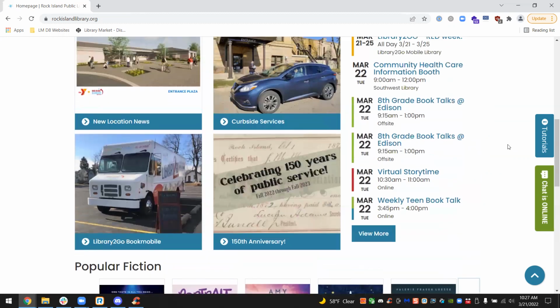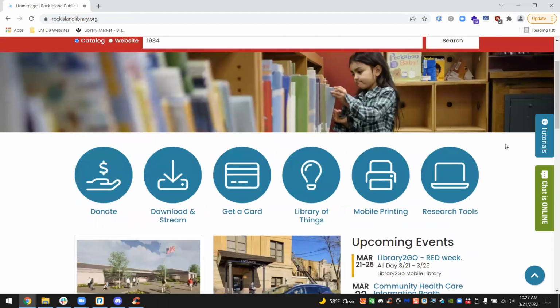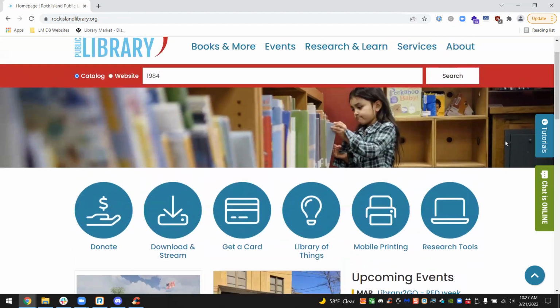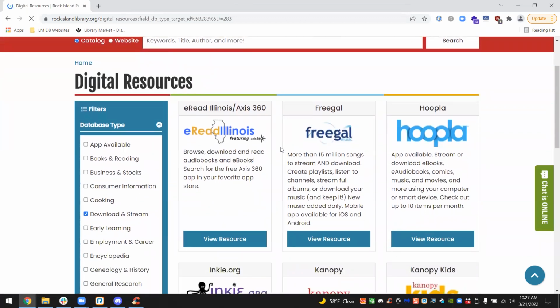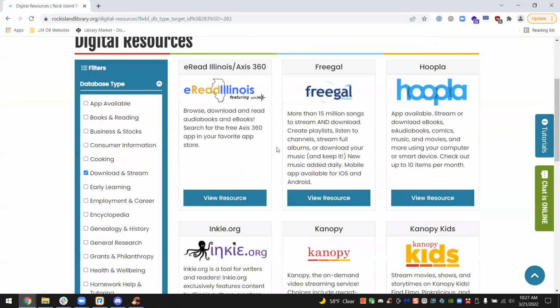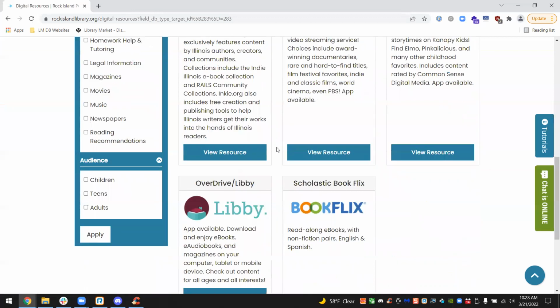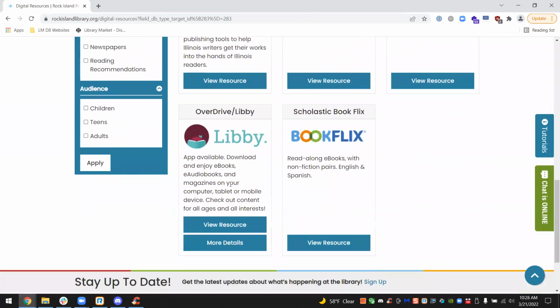And so those are all the different things you can get to from the homepage. I do want to take a look at a couple of specific areas that you'll likely want to check out at some point. And that includes, initially, the list of download and stream platforms. And that's going to give you a list of all of the different places that you can go to download and stream movies or books or audiobooks to one of your devices. The library has several different platforms, and they're all listed here with a little description.